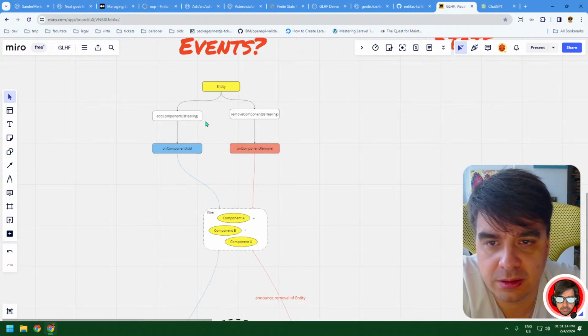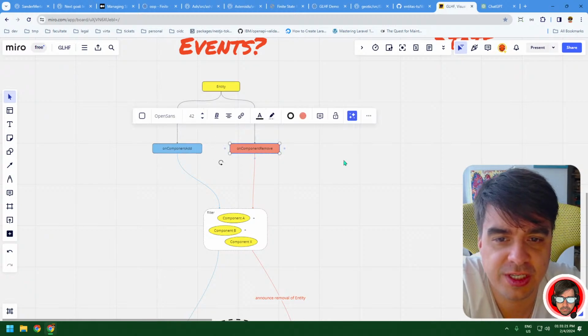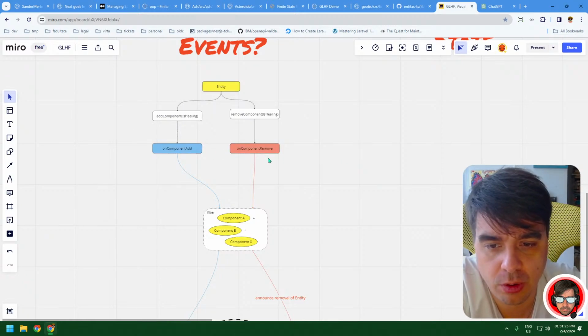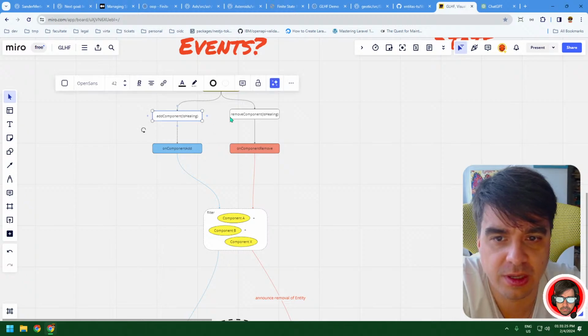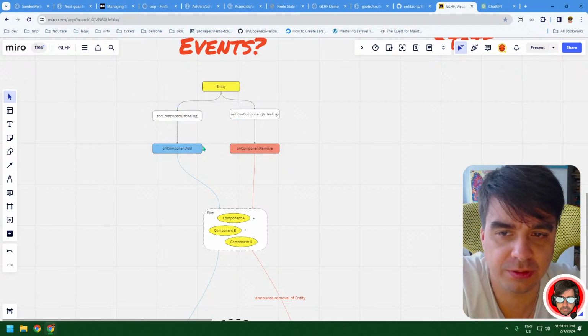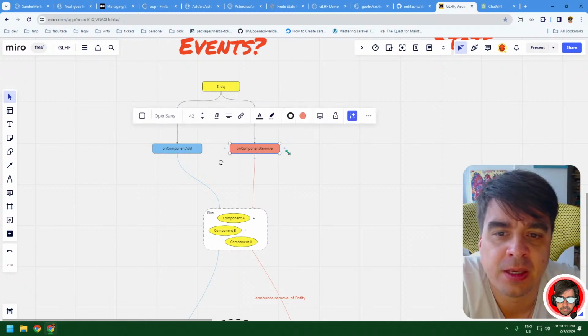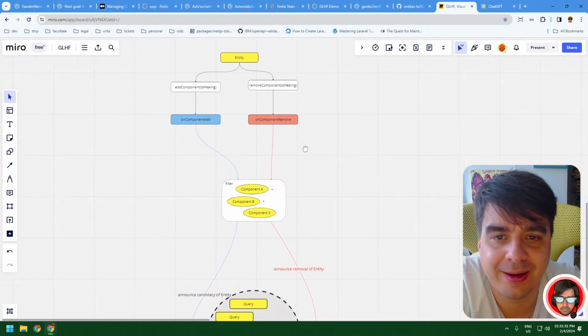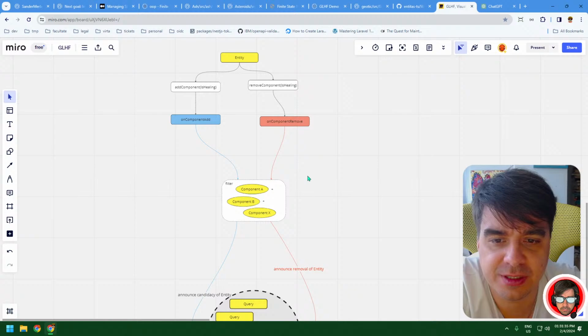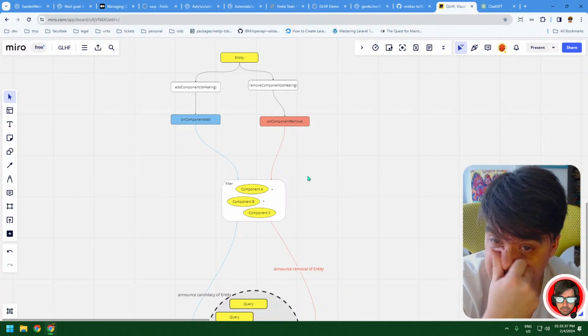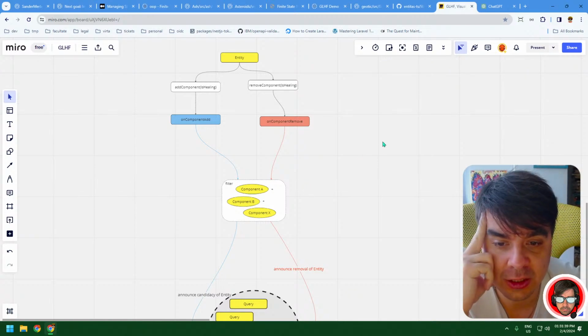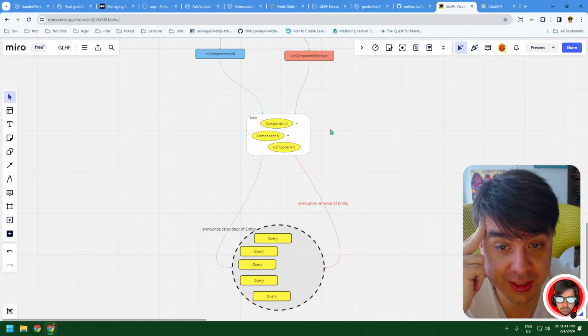Then an entity usually has a way of registering event callbacks on it. So every time you do an add component or a remove component, you also notify whoever is interested in this, so that you can update all your queries based on the filter.